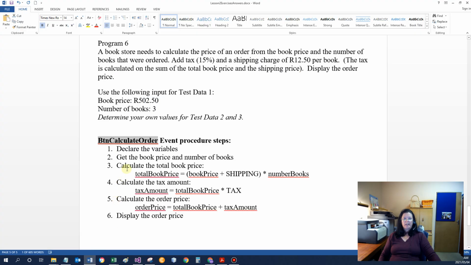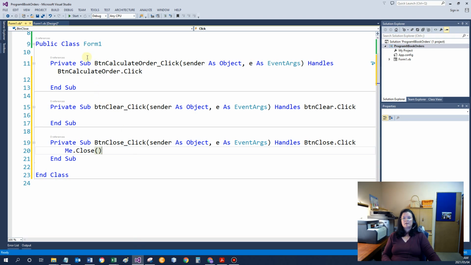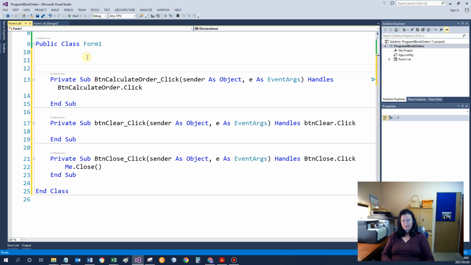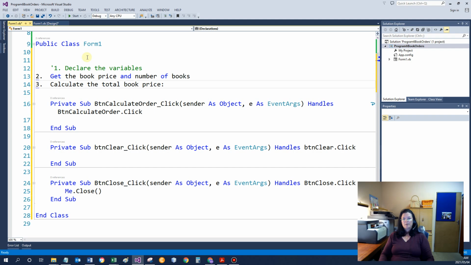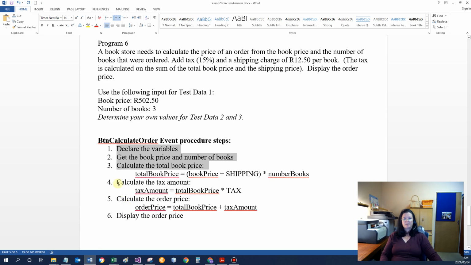We actually already have the steps that we want to take for the button event procedure. So at this stage I'm going to take these steps, and before the event procedure I'm going to add them as a comment for every one of the things that we need to do. This will make your programming life a lot easier.